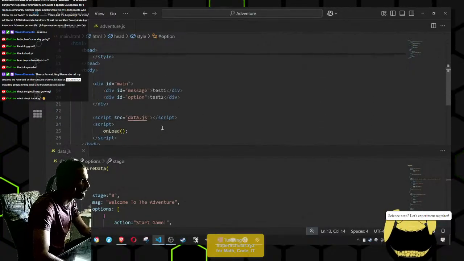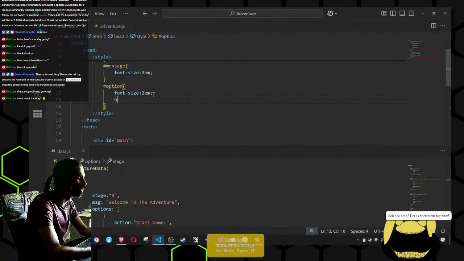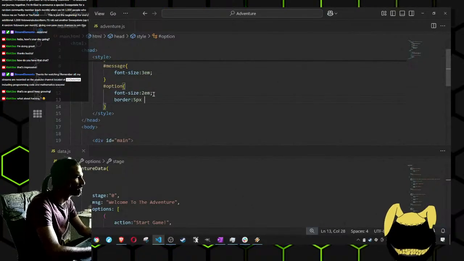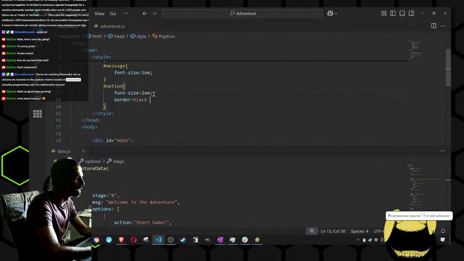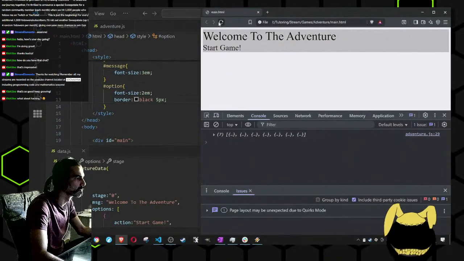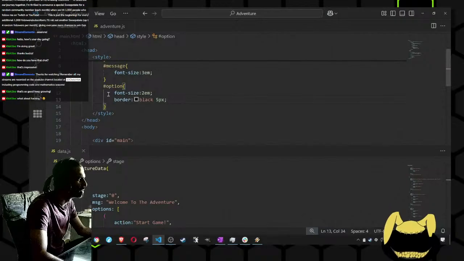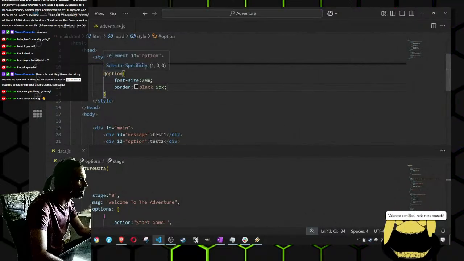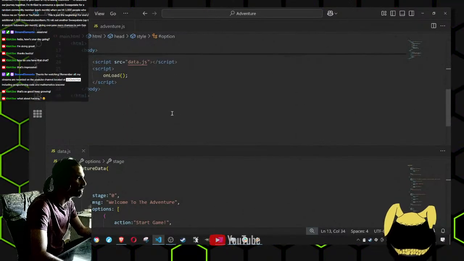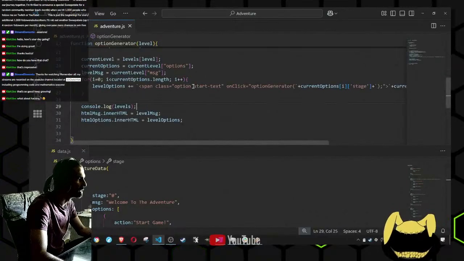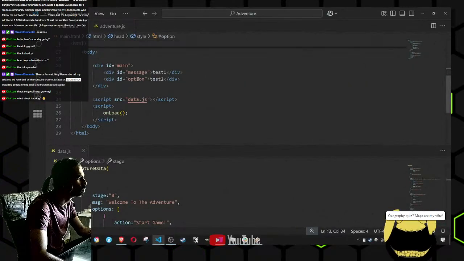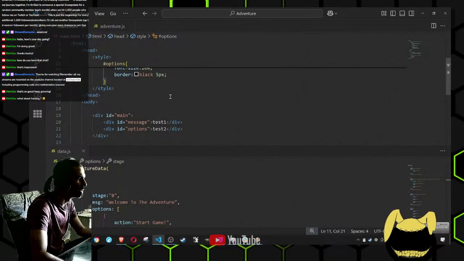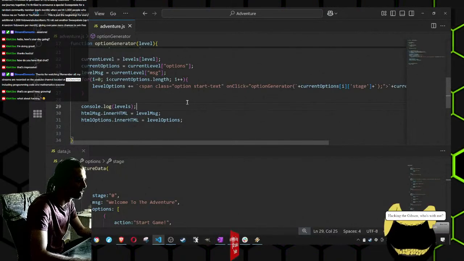So, let's see. Option. Font size. Maybe I'll do a border. 5px. What was it? Black first, actually. Black 5px. No. Oh, wait, hold on. ID option, test. True, I have to adjust it based on the class option. I see some conflicts. Hold on.